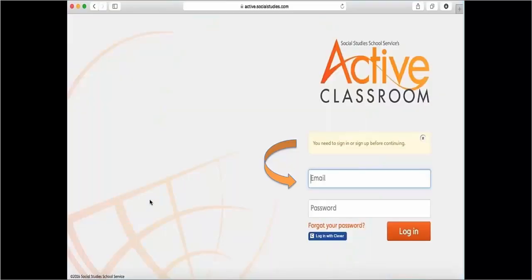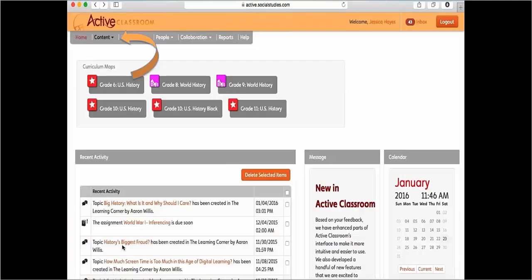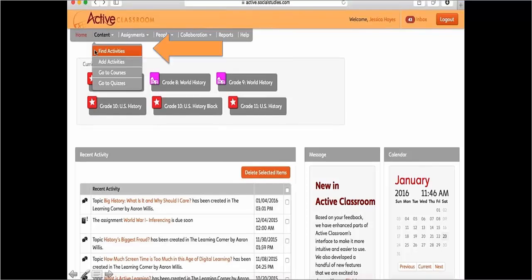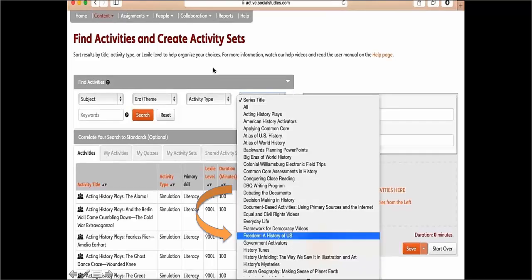The first thing you will need to do is log into your Active Classroom account. Then to find the series title we'll be working with today, you would first go to Content. Then you would click on Find Activities. The easiest way to search for the titles in Active Classroom, after you make sure that you have reset all your search criteria, is to click on Series Title. It will show all the titles that you have access to within your Active Classroom account.